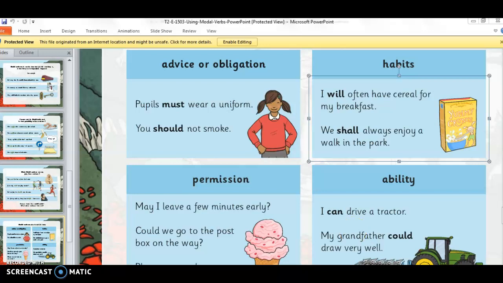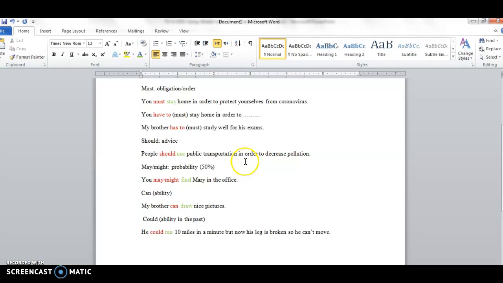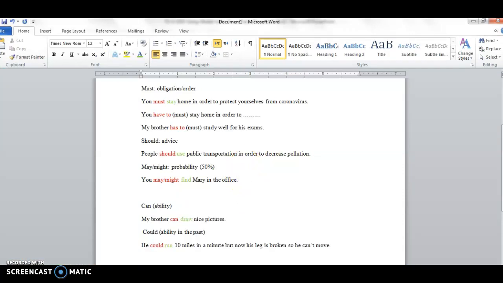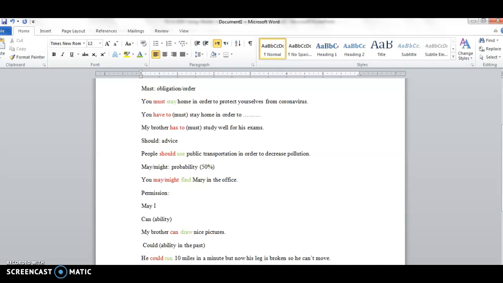Now we'll move to another thing, and I will talk again about may. May has another meaning. May can be used to ask for permission. But as you noticed, I said ask, so it should be a question. For example, may I go out? So I'm asking for permission. The answer will be either yes, you may. Okay, yes, you may go. Or no, you may not. So it's permission.